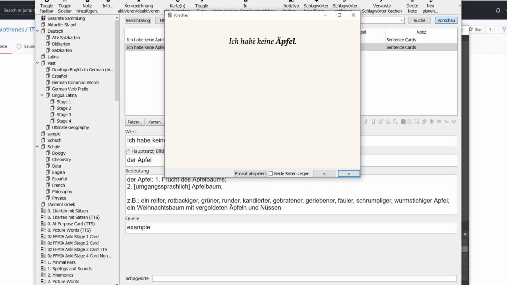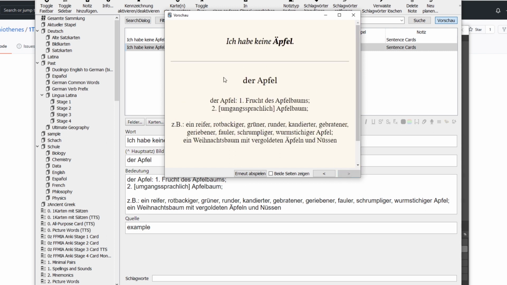And on this card, you have Ich habe keine Äpfel in the front. You have to know what this bolded thing is. Also, it bolds automatically. And then you get the other part.